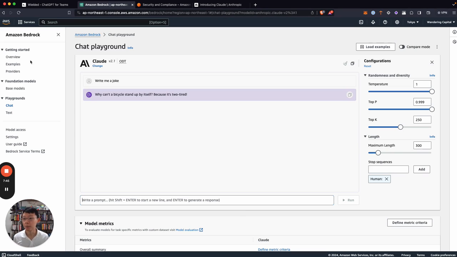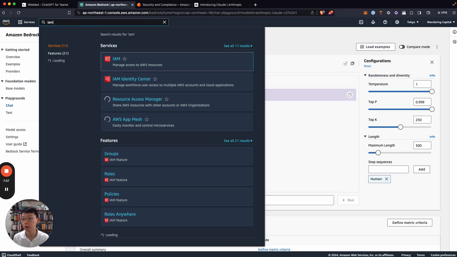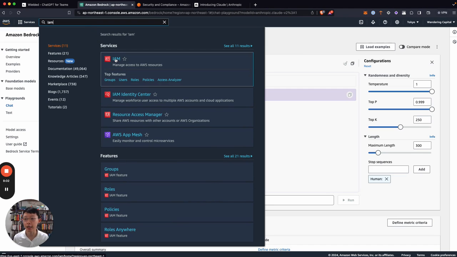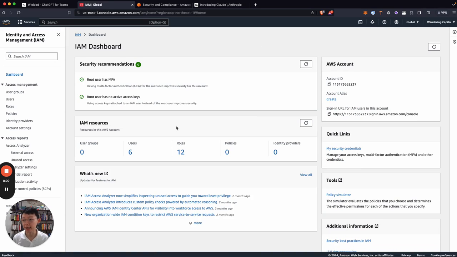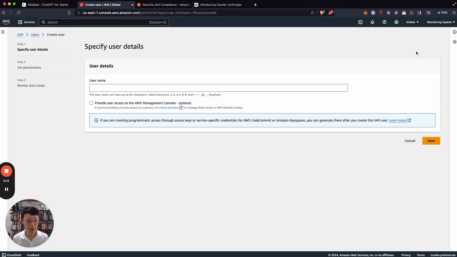Now, how do you get access to the model programmatically, right? You actually have to use IAM. So over here, I'm going to teach you how to create a new user under IAM. Head over to the search bar once again, enter IAM, and click on this. This is the way that you can create programmatic access to your user. So over here, I'm going to create a new user, right? Just click on the button at the top right.